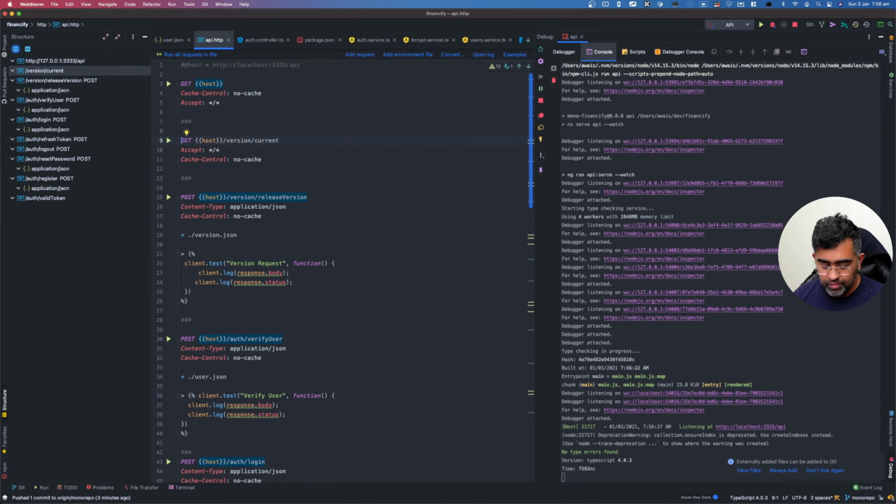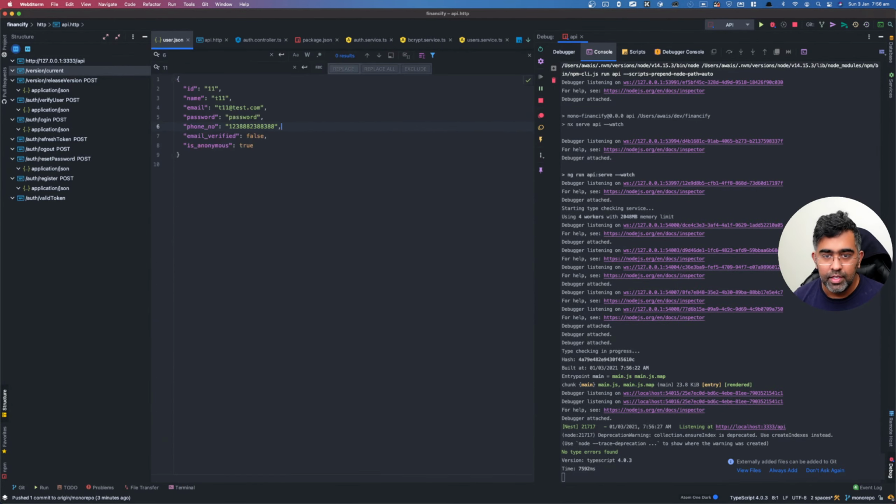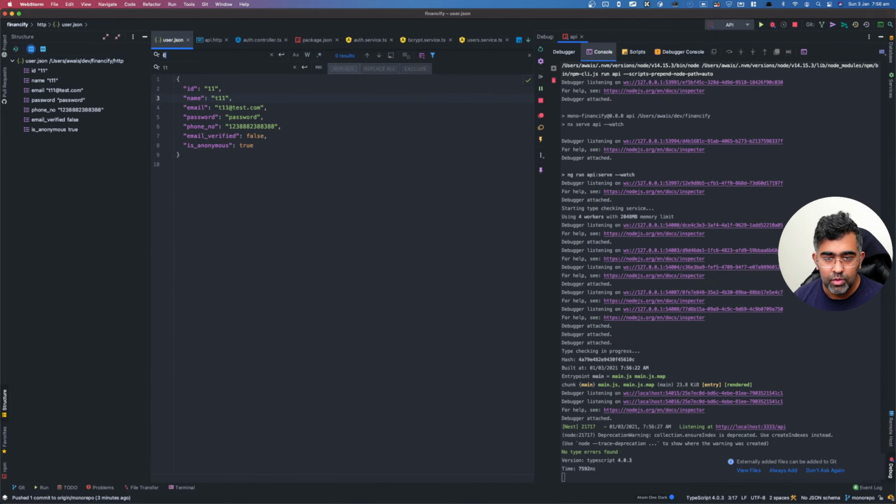So first of all, let's go and update the user. I'm going to do a replacement for 11 to, let's just say, 12. And then I'll do replace. So I'm going to find out the shortcut key for that. There's no shortcut key. Okay, anyways.